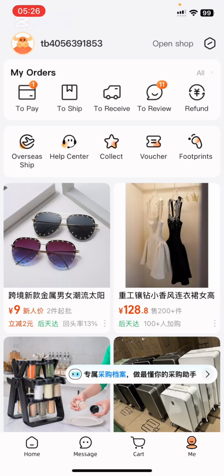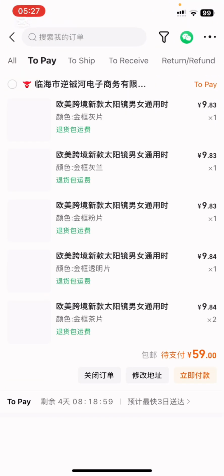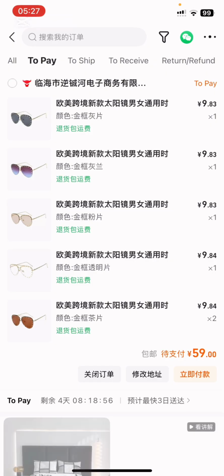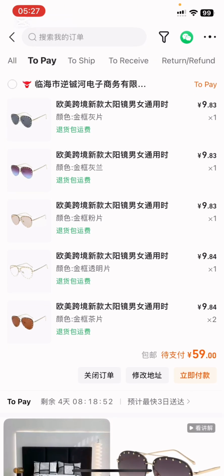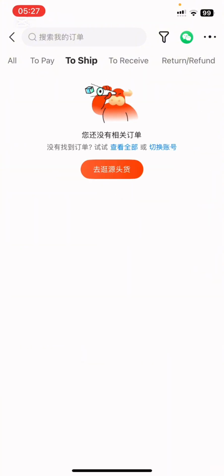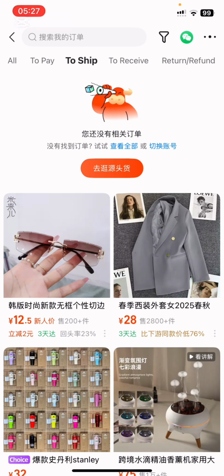So on the top here, it has sections where you get details on your order. So first part here is to pay. That's the orders maybe that you've added to cart, that you've placed the order but you haven't made a payment for. This is where you find those orders. And then to ship, you click on to ship. These will be products that you've placed an order but the supplier hasn't sent out. Mine is empty right now because I don't have any pending orders that are still to be shipped.